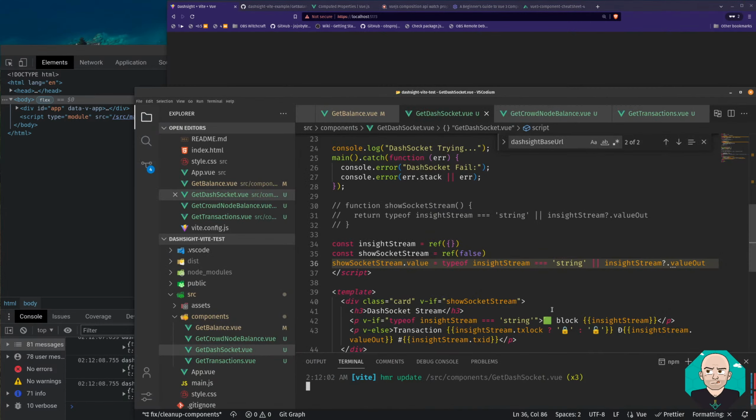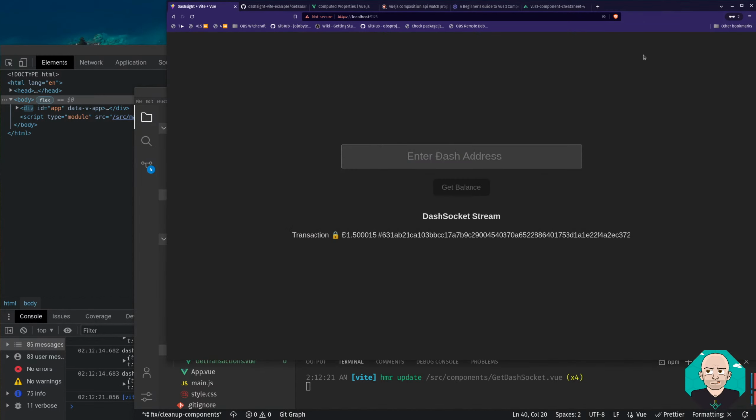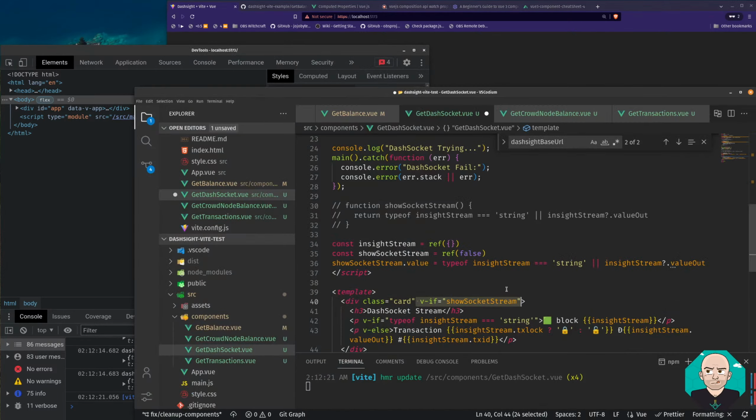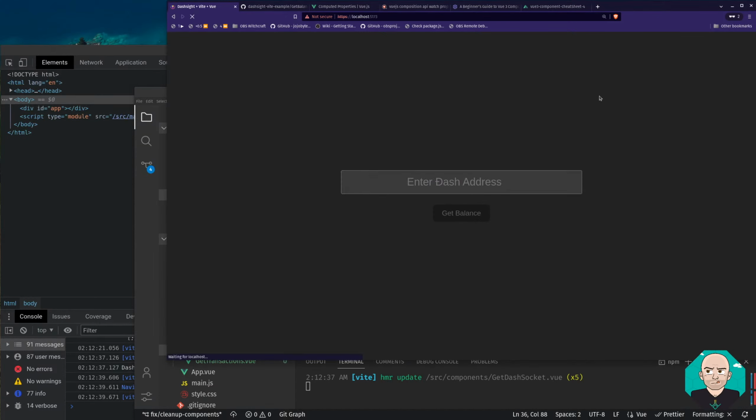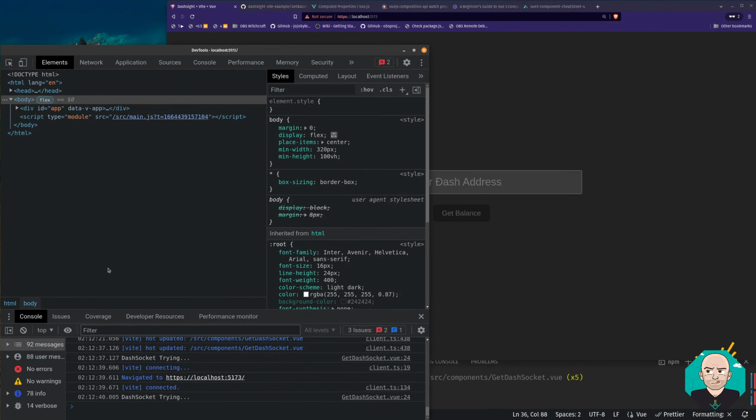Nah. But it does work if I remove this. Wait, did I include it? I did include it. Okay, it does show without that. So I just need a way of getting this stuff correct. Oh, I know why. Dot value. I'm a derp. Well, maybe I'm a derp. Let's see, maybe that'll fix it.